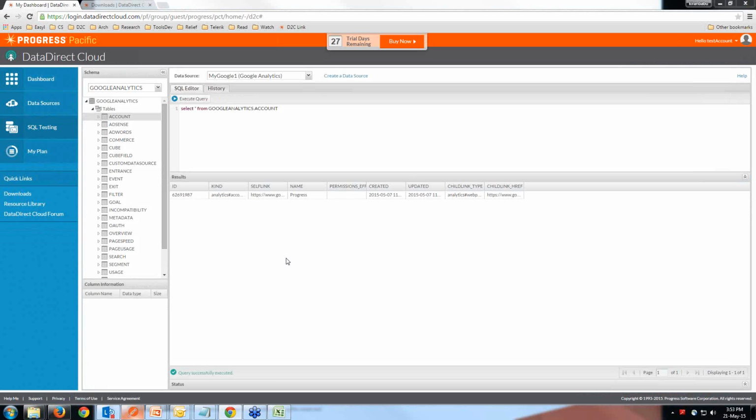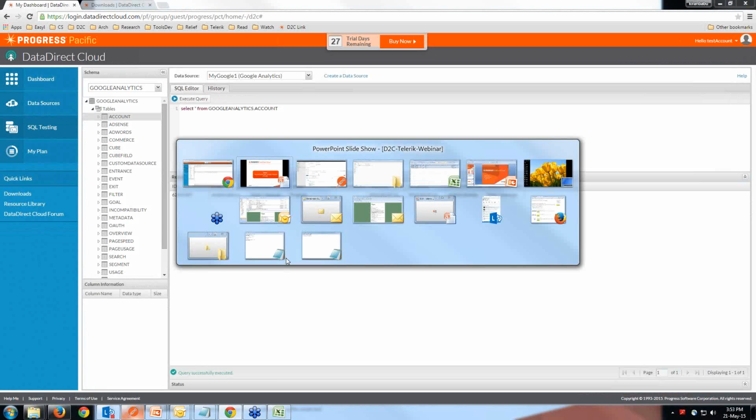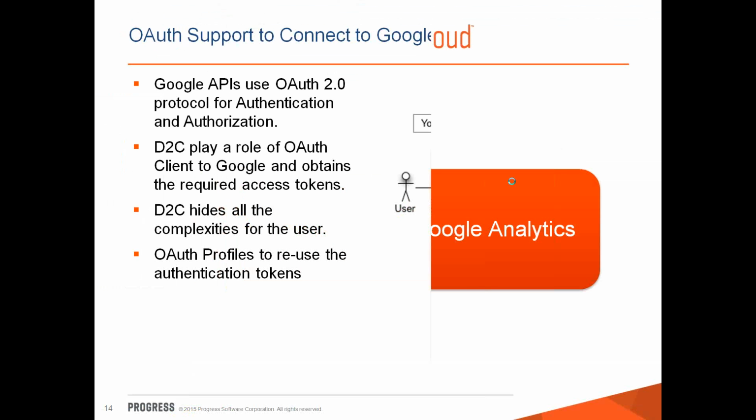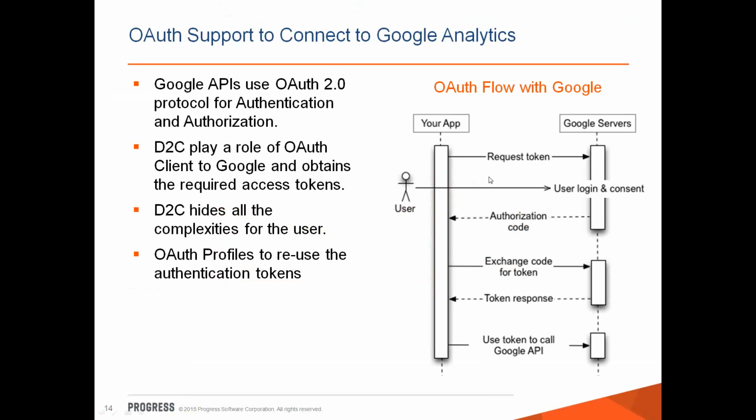So this demonstrates the way you configure a Google Analytics connection from the DataDirect Cloud perspective. Like I said, it completely simplifies the whole process of establishing a connection to your Google Analytics.